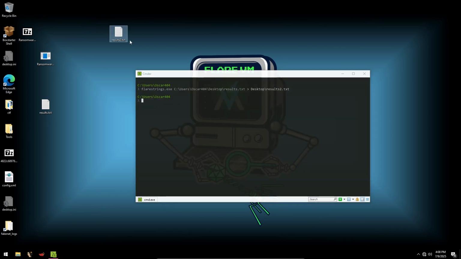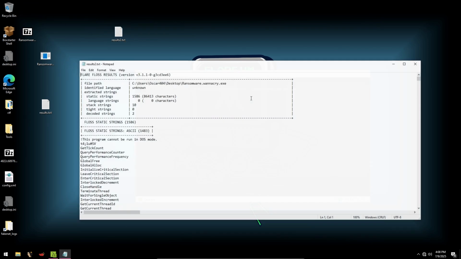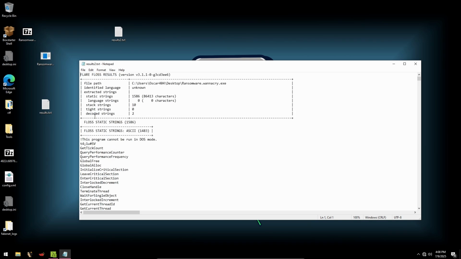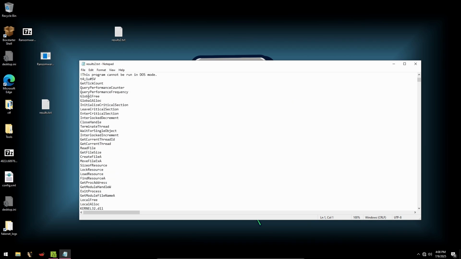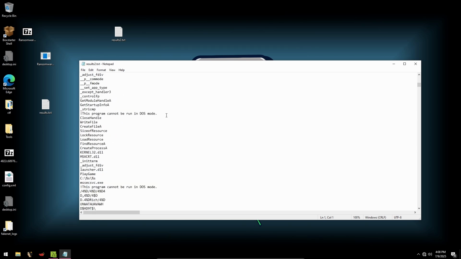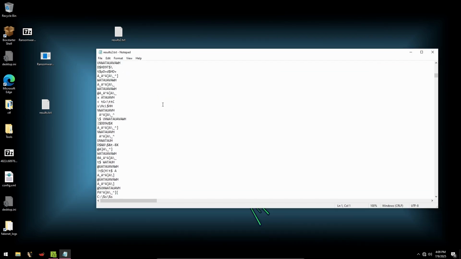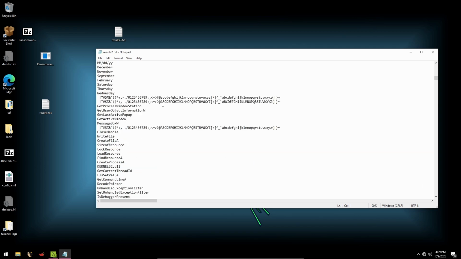And here we are. This is the file. So we can open this one with a simple notepad. It's going to sort the first important Windows APIs, as you can see here. And if we scroll down, we are going to see less important things according to string sifter or flare strings, as you can see here.